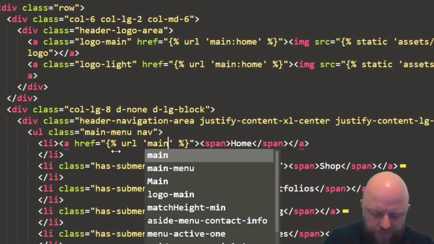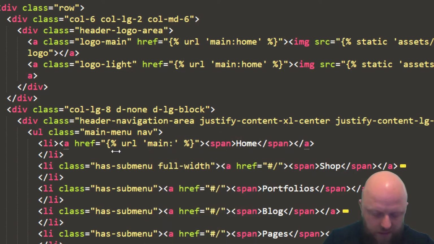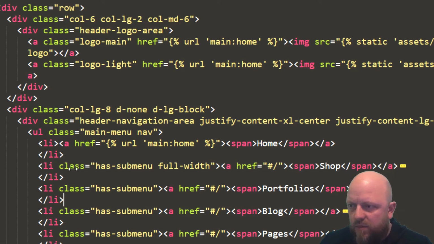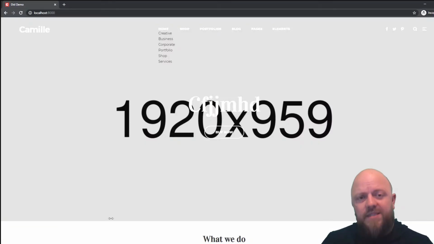This is going to be main home, home. So anyone who clicks it will be redirected to the home URL pattern. And let's see what that looks like. So this is suck it and see really.